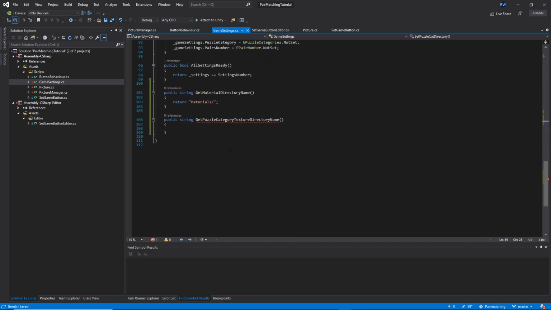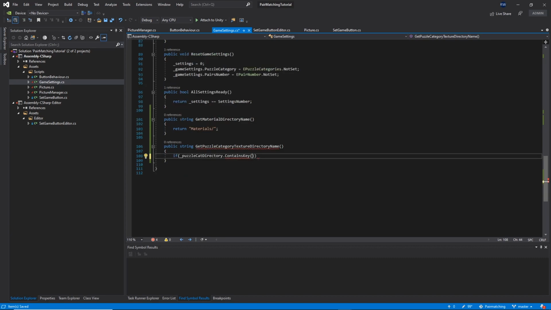Now let's scroll down to our GetPuzzleCategoryTextureDirectoryName function. Inside this function, we want to check if puzzleCatDirectory.ContainsKey, and we pass our GameSettings.puzzleCategory. First of all, we check if the category which we selected has an entry in our dictionary. If it does, then we want to return, and we need to put the full path.